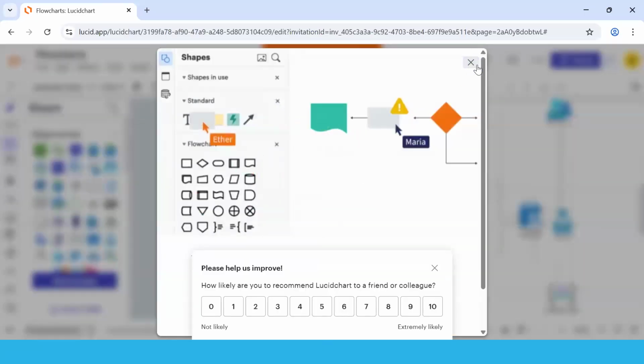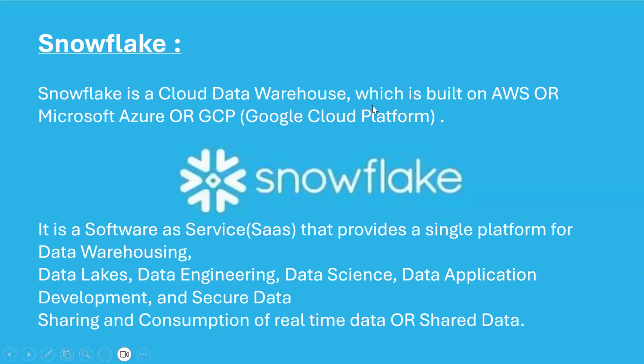Okay. As we are discussing, Snowflake is a cloud data warehouse. What is the meaning of cloud? It means you are using any web browser and logging into your Snowflake account. You are not going to use any physical components. You are not going to use any servers to work with the Snowflake Cloud Data Warehouse.